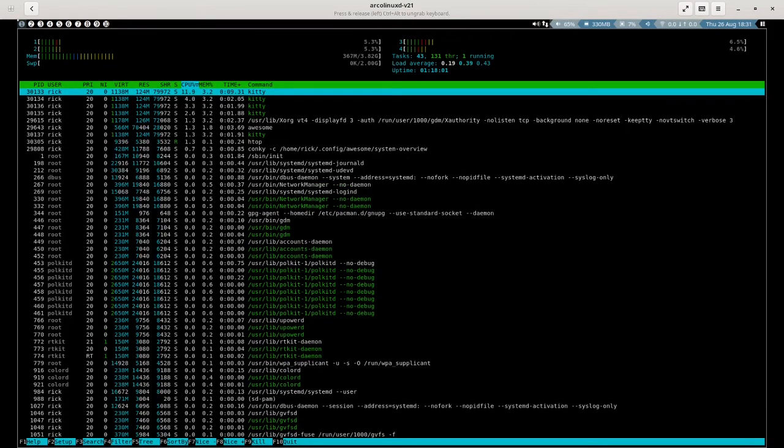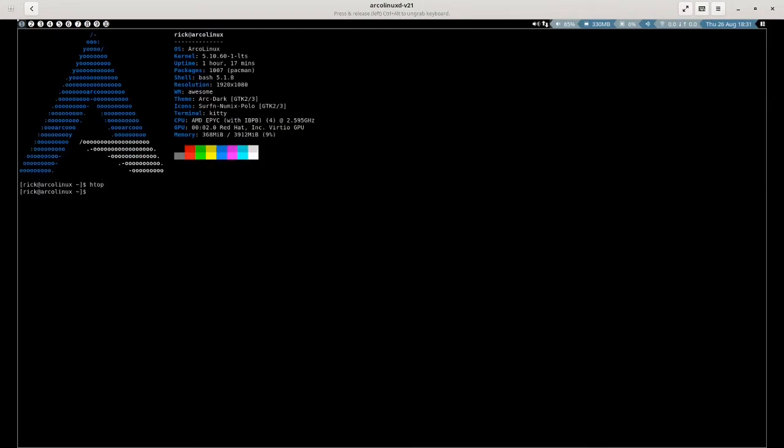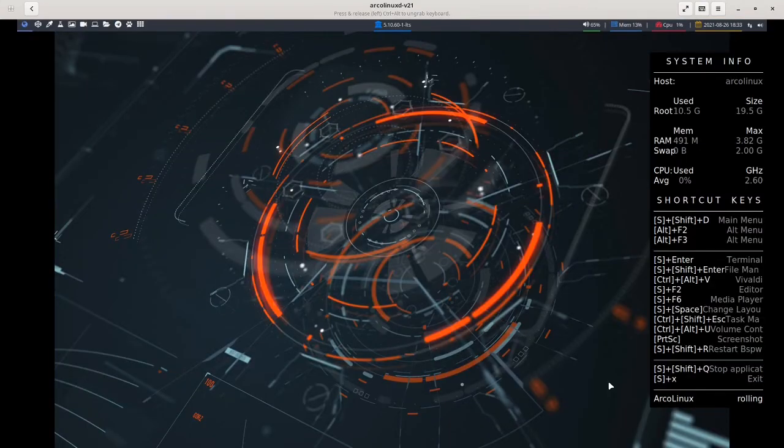Got Kitty running up to the top. Little htop, so that probably is why it's doing that. So let's go check out bspwm, see what the differences are. Alright, now we're back in there.